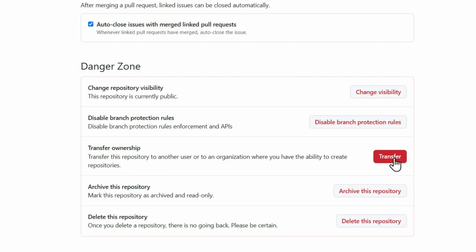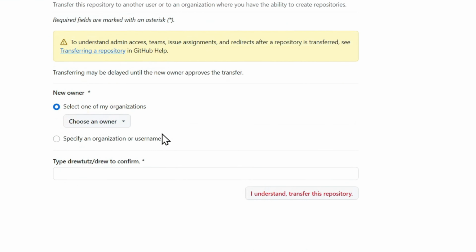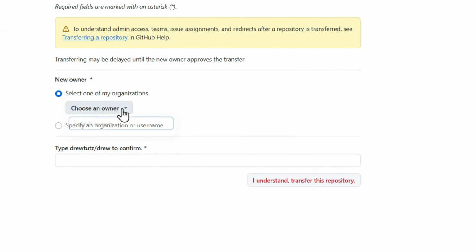So you can go ahead and click transfer from here, and then you want to proceed. So you need to choose an owner here. So you can type whatever it is. So if you're able to find an owner, you can basically enter the name of the owner there, and you can also specify the organization as well.